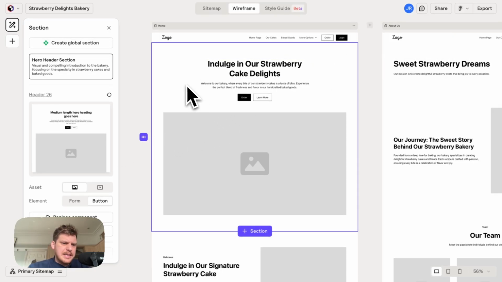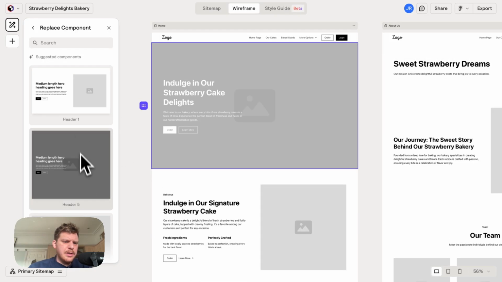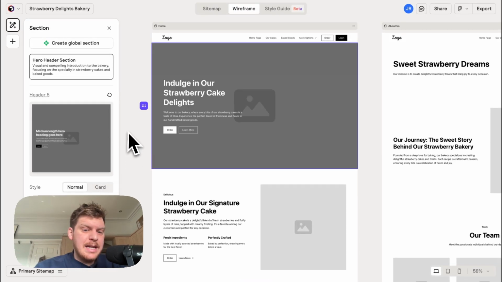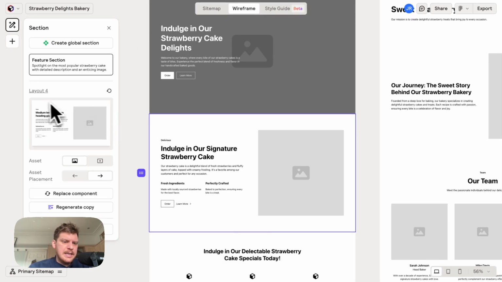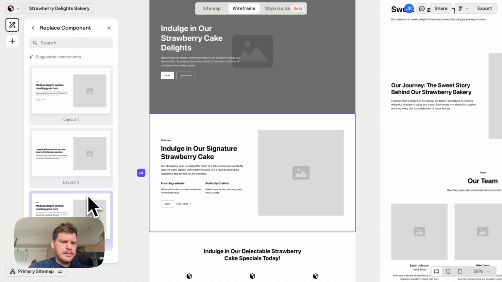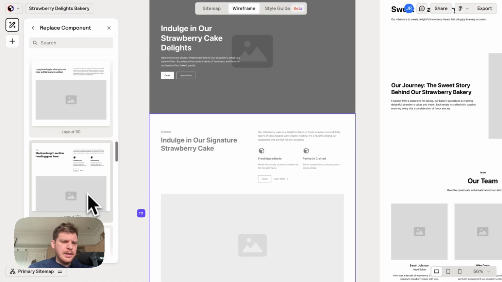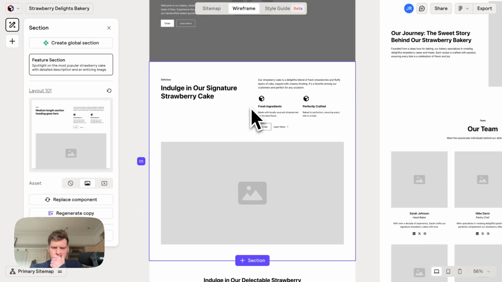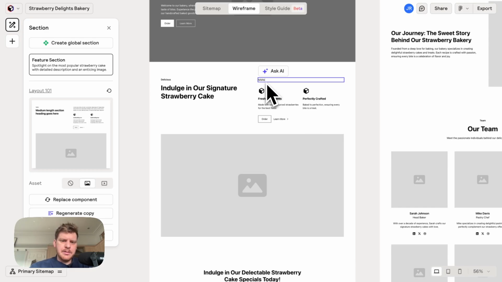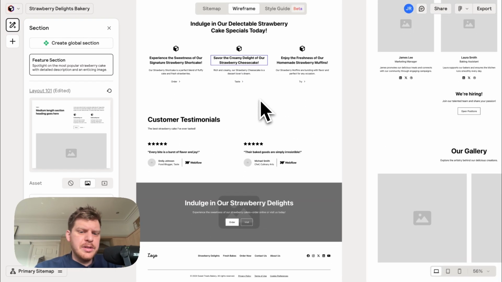If I click on a section, I can replace the component by simply choosing one of their many different components that they have for each section. You see it says layout for. I can replace component. Look how many different components there are. Incredible. If I wanted to change the copy, I can do that in here. I can literally double click like it's a Word document. I can delete things. It's pretty amazing what you can do.